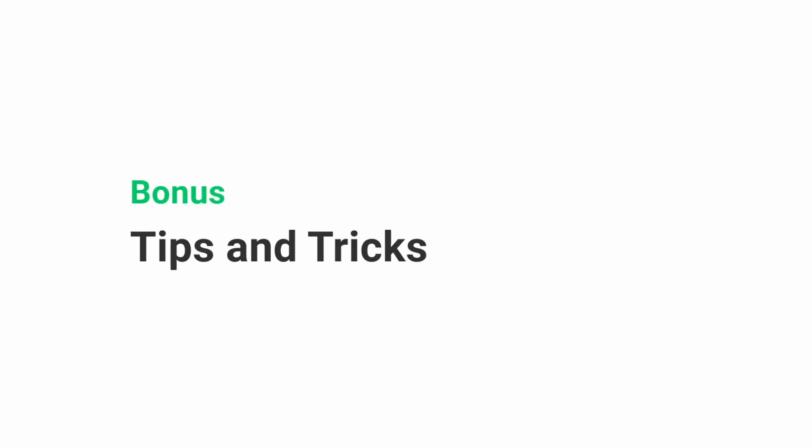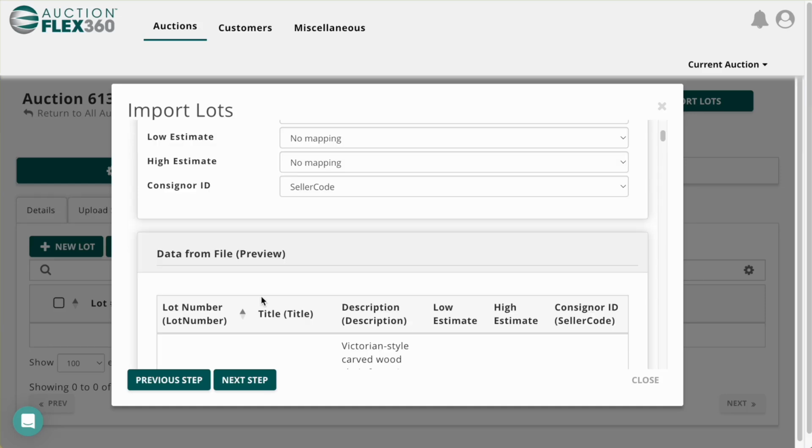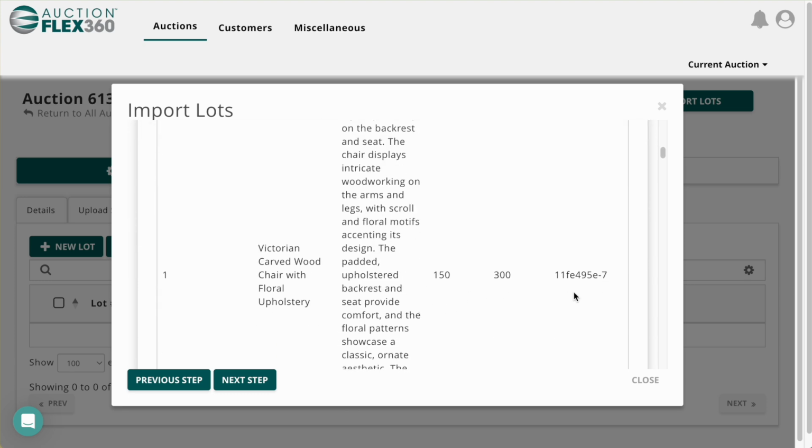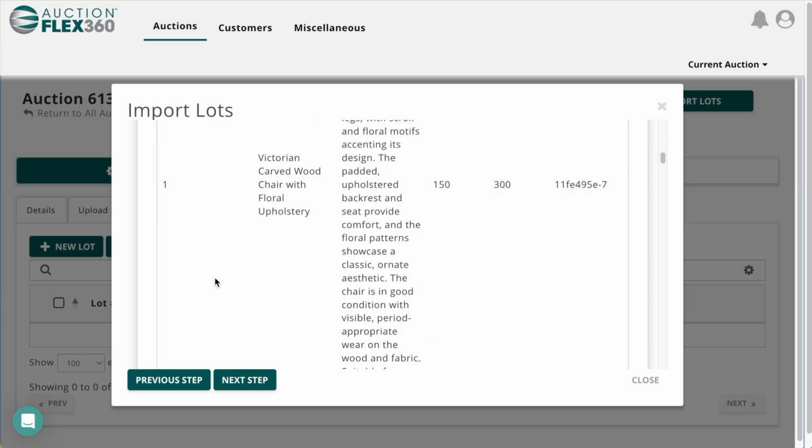The first time that you import, it might be a little intimidating. Thankfully, AuctionFlex360 will remember your import mapping settings. The next time you go to import, you can simply check Use Last Import Mapping, and this will greatly speed up the process. You can check that the mapping is proper by scrolling down and checking the headings with your lot information.